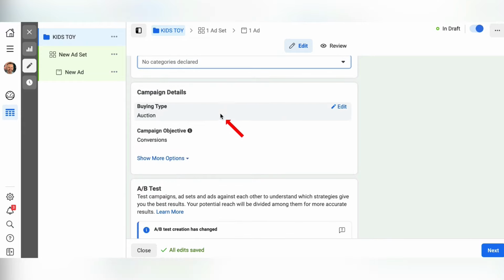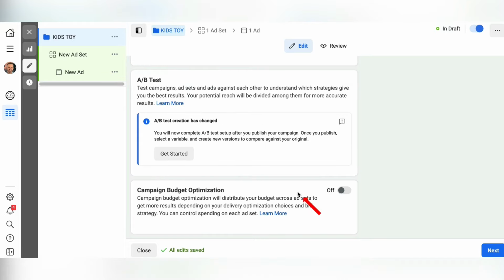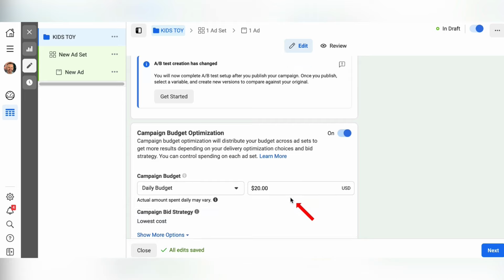We always want to leave the buying type set to auction right here, and we can see that we are set up for conversions. We're going to leave this alone for today, this A/B test. Basically, you can test different strategies against each other, but essentially we're going to be doing that anyway with two different ad sets and two different ads. After a few days, we'll be able to see which one of these is working well, which one is not. The last thing we see on this page is campaign budget optimization. If we were to turn this on, that means we'll be setting our budget here at the campaign level. And what that means is that, let's say we have a $20 per day budget and we've got two different ad sets that we're going to set up.